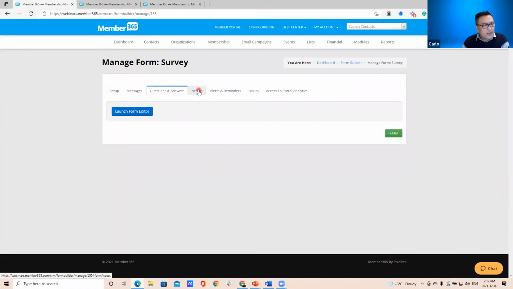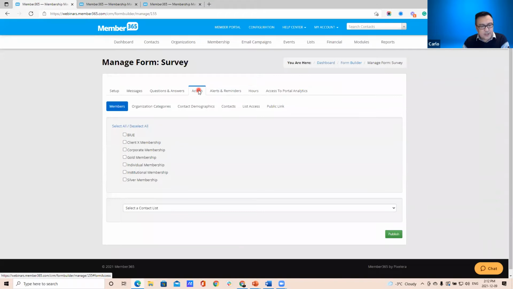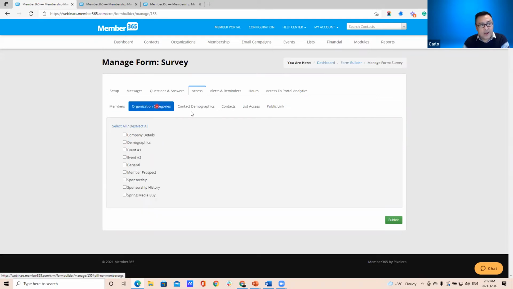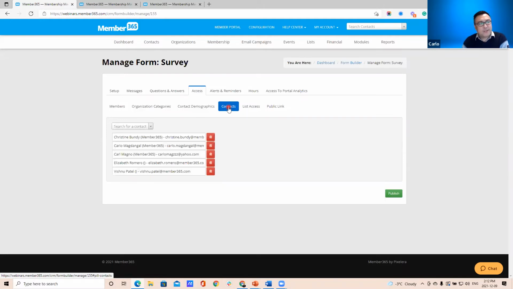So the third tab is the access tab. This is the section where you want to provide access to the survey to your contacts. And you can provide access based on membership categories. You can select everyone or just cherry pick a specific membership category. Or you can provide access based on organization and demographics, contact demographics, or you can just plainly cherry pick specific contacts.